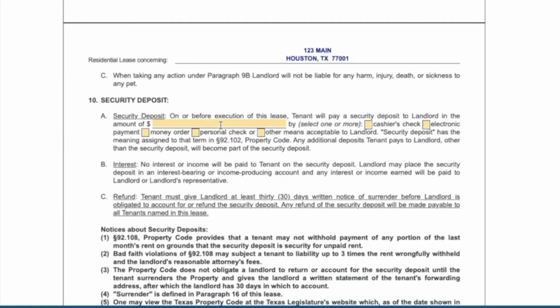Security deposit, typically it's equal to 1 month's rent. So if the rent is $4,000, then the security deposit typically is going to be the same at $4,000. And this is asking, how would you like to make that payment? Cashier's check, electronic payment, money order, personal check, etc., etc.